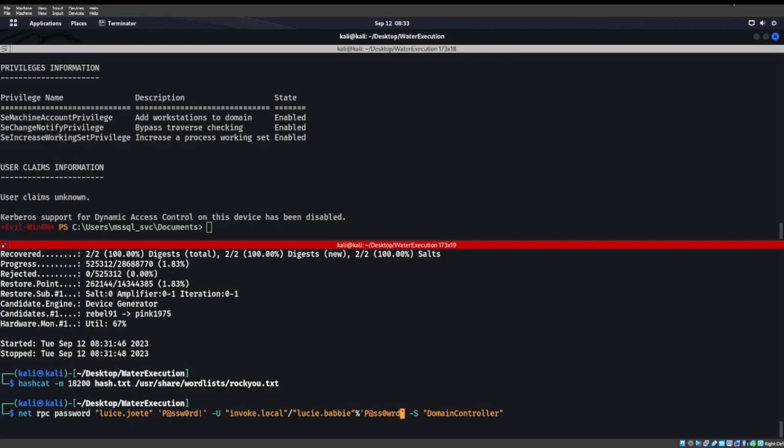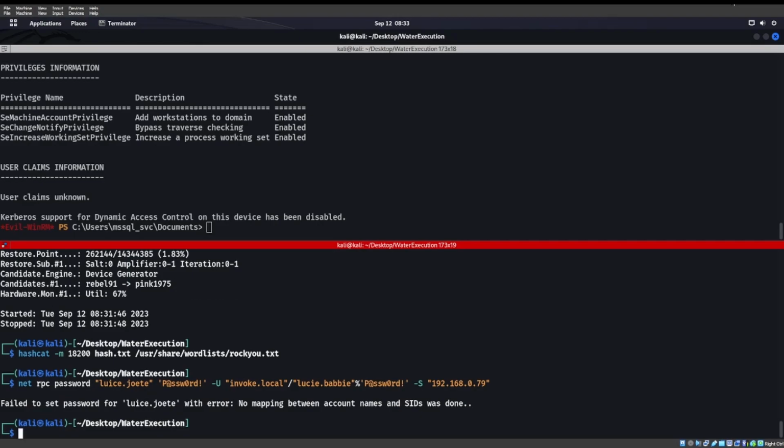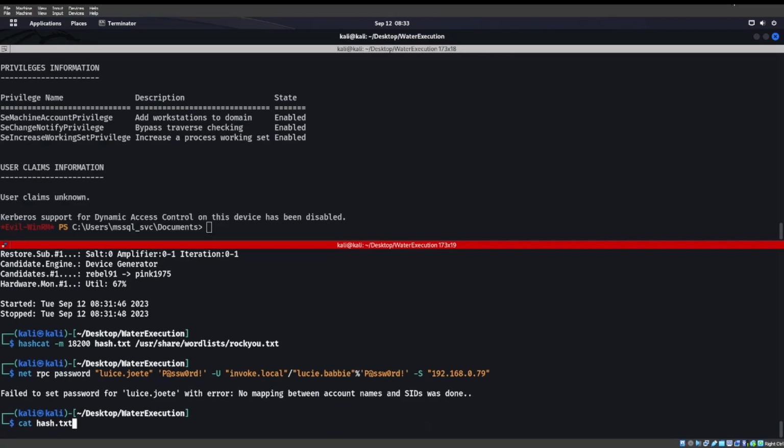Pass w0 the exclamation point. And we'll put in the domain controller of 192.168.0.79. No mapping between account names and SIDs was done. Okay, we saw this before, and I think that maybe Lucy also needs her stuff changed.